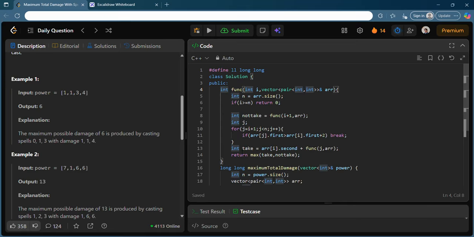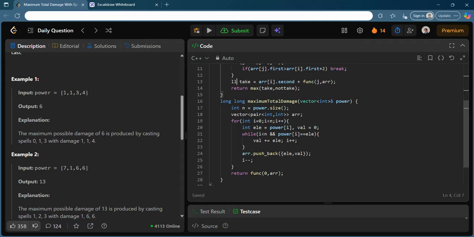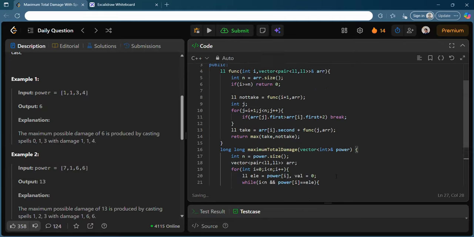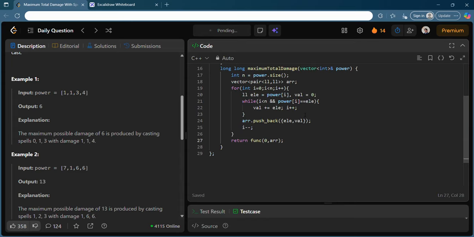Yeah, so I have it. I am just converting most of the things to long long. I guess you do understand it. So these three integers I also need in the form of long. So yeah, that should work.